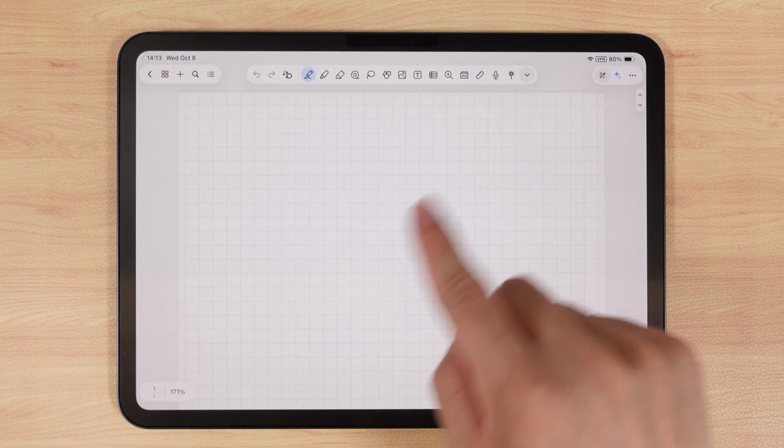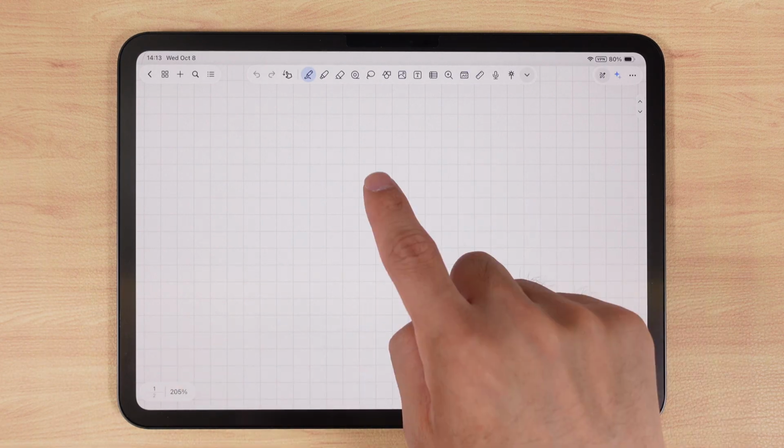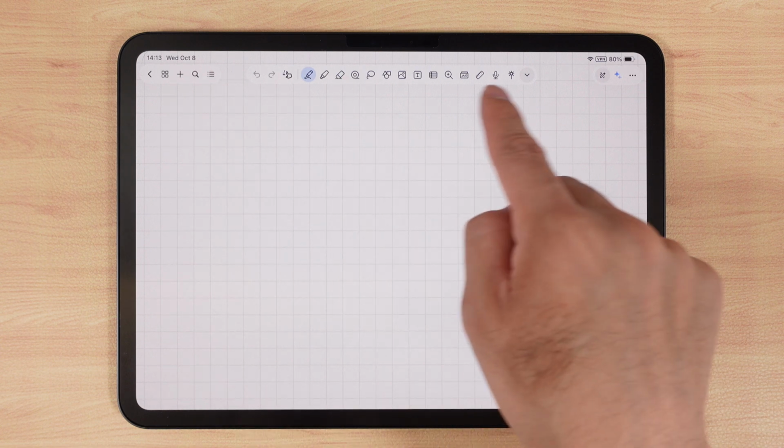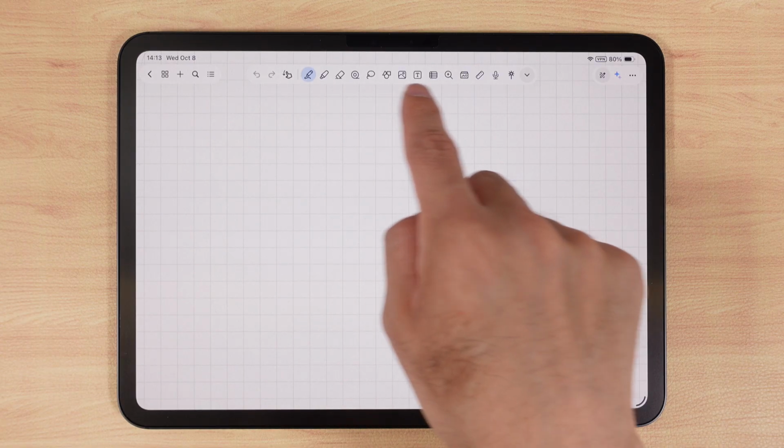After creating a note, go to the page. Double-tap the page with one finger to enter full screen. Double-tap again to shrink it back. On the left is the page management panel. In the middle is the main note toolbar, and on the right, our AI and other settings. Let's start with the main toolbar.